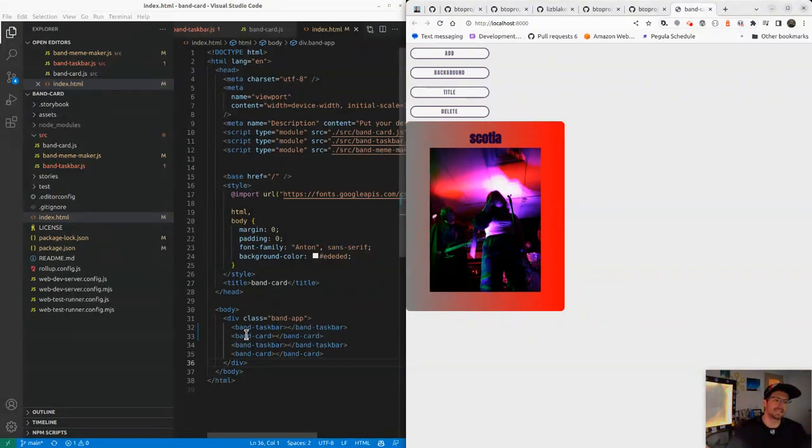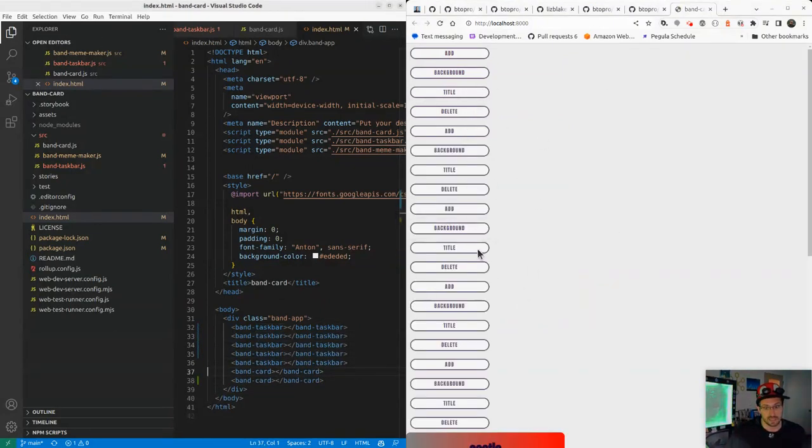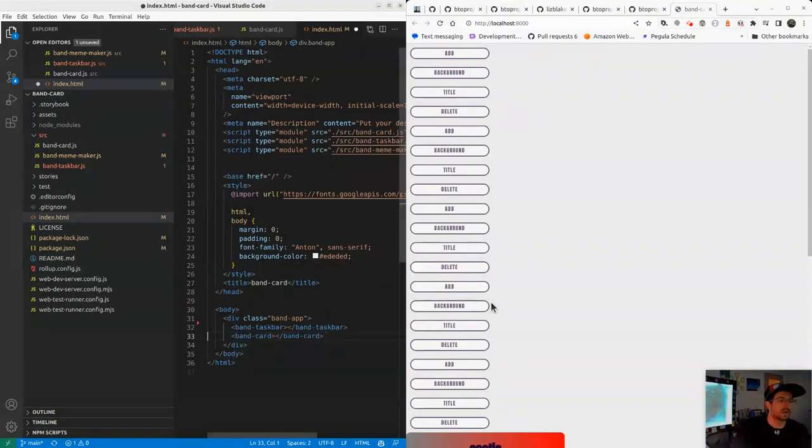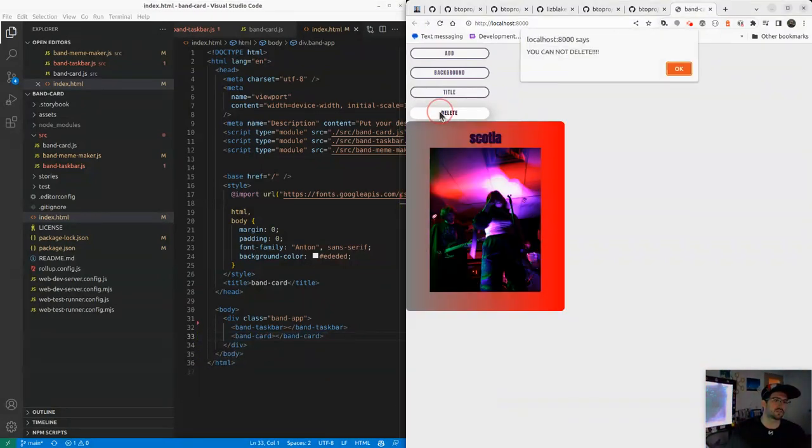So even though the taskbar's buttons are compartmentalized and they're their own styled thing, that's cool. And their functionality isn't encapsulated. So I can put a whole ton of taskbars down. That's kind of cool, and they just work. So that's also cool. However, they're not scoped to be aware. So it didn't do this, you cannot delete.